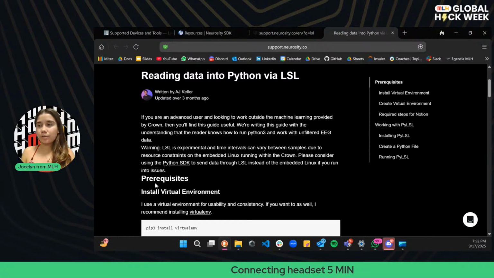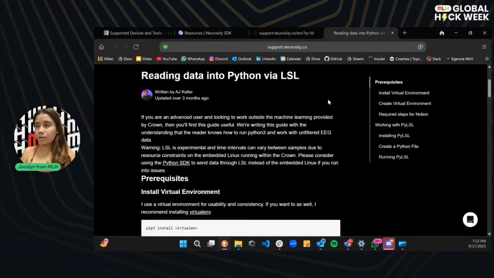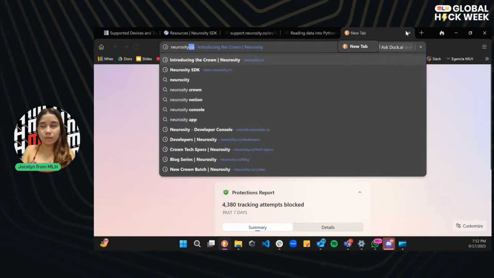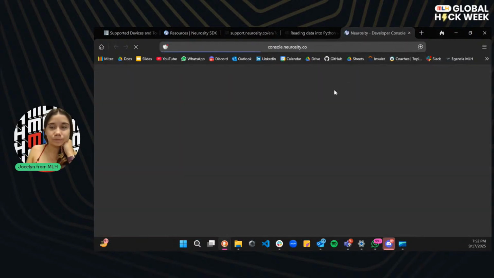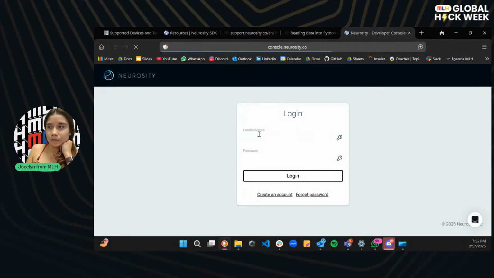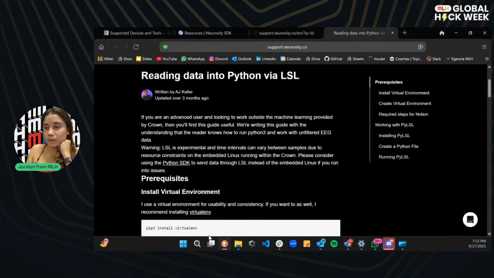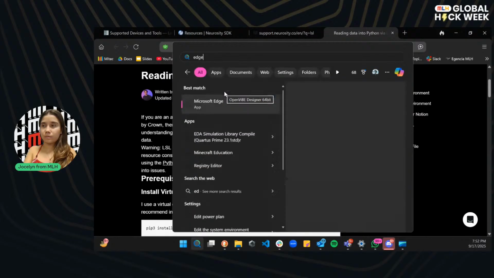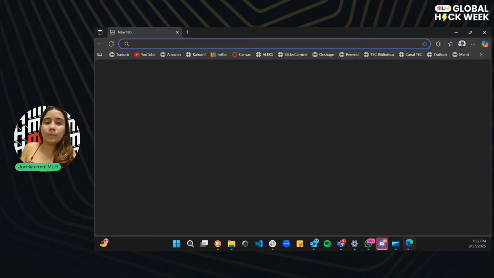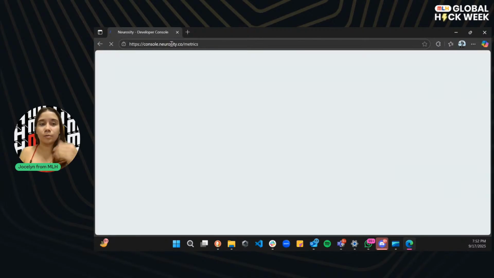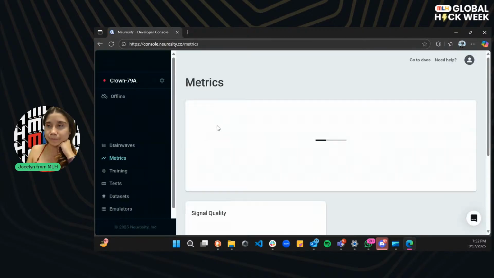Let me see if I can actually go ahead and enter the page and let's see what we get. So it's in the Neurosity console. Neurosity console, there we go. And oh, I think not from here. Let me open up an Edge window because my browser sometimes just blocks things. So I'm going to open it up from the Edge browser.